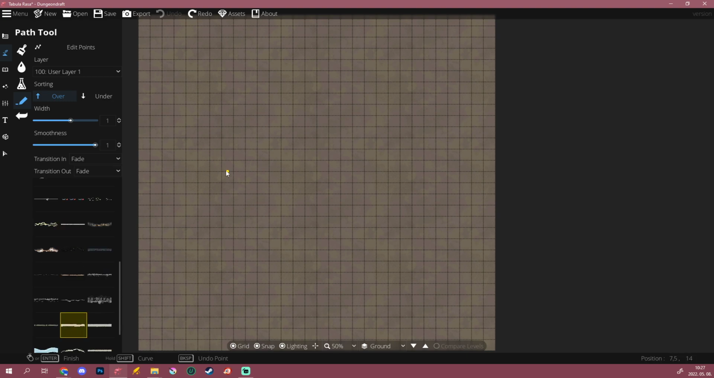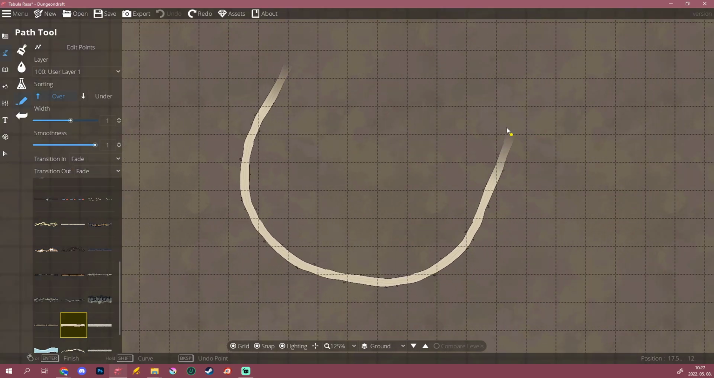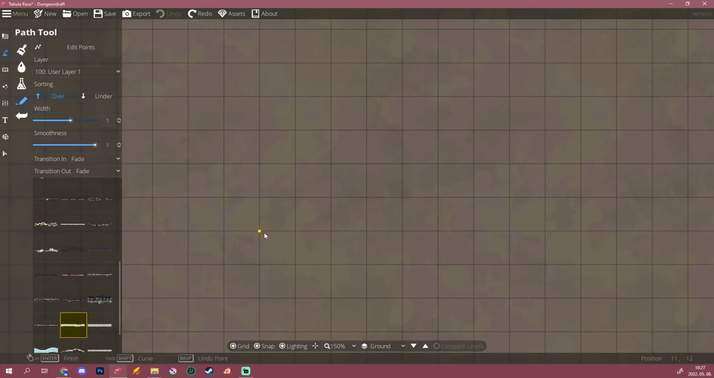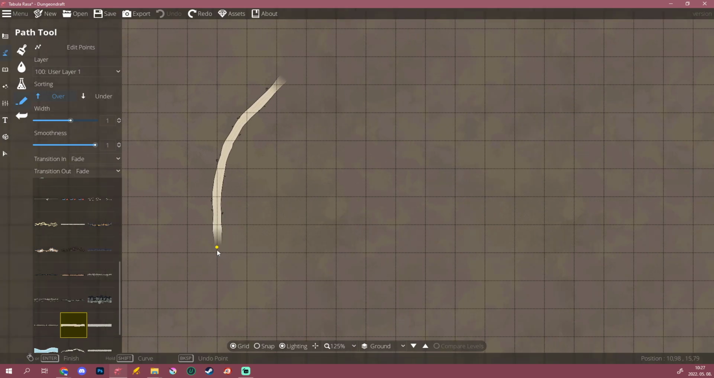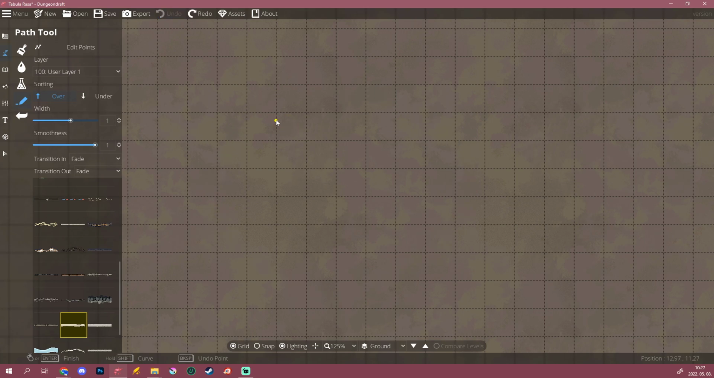So we choose a country road, let's say, and we place it. And you see it fades with a specific amount. You can also disable snapping, so you can create smoother paths. You see I can place my cursor anywhere now. If snapping is enabled, the cursor snaps to the points of the grid. In the middle, or the sides, or the corners, you'll get a snapping point. If I switch this off, much smoother.